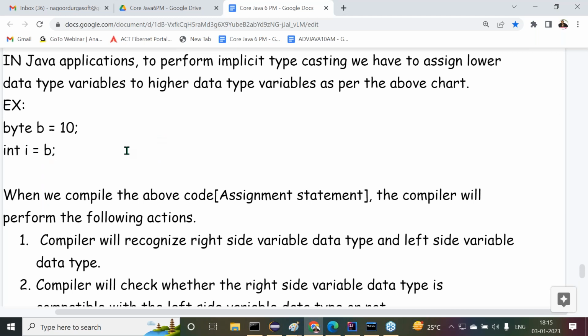If the right side variable data type is compatible with the left side variable data type, the compiler will not raise any error. At the same time, the compiler will not perform any typecasting. If the right side data type is not compatible with the left side data type, definitely the compiler will raise an error. What exactly are the errors we get? Up to Java 7, possible loss of precision. From Java 8, incompatible types: possible lossy conversion from XXX data type to YYY data type.